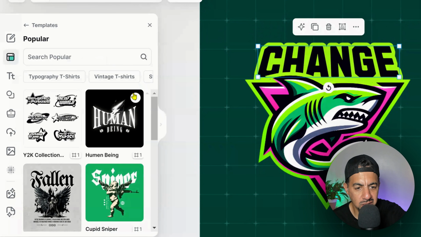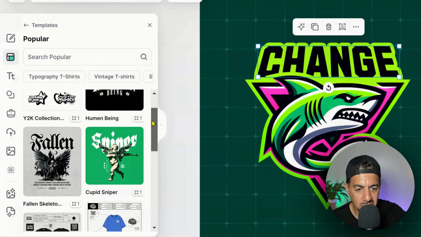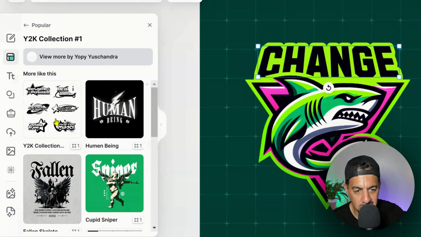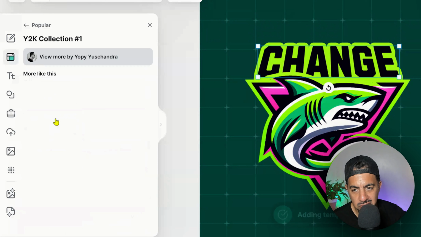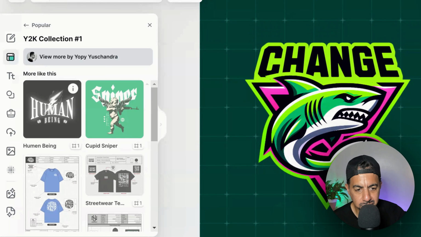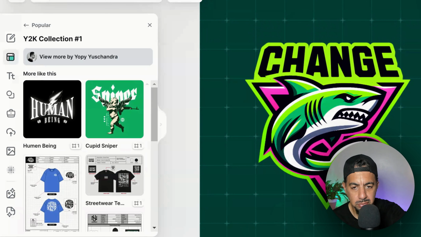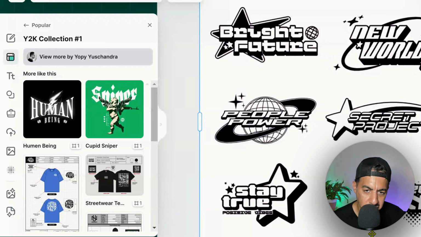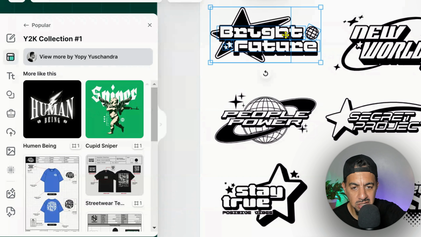it'll give you all the design styles that are popular, right? So for example, you have a Y2K collection, you can see it there. If I just click on it now, you can see there's a collection of designs where, again, you can put your own slant on these logos. You can go into one of these and actually change it up as well.